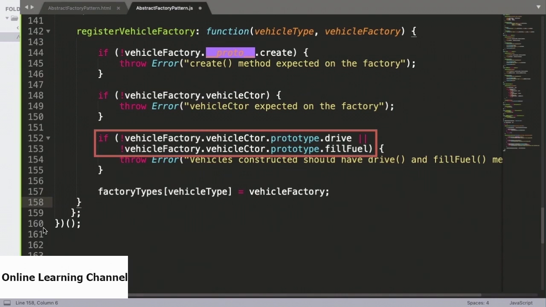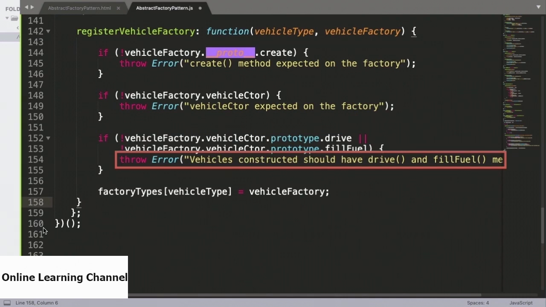It will check to see whether the vehicle constructor prototype has a drive function and a fill fuel function, because these two functions make up the interface of a vehicle. If either of these functions are not found, this method will throw an error which says vehicles constructed should have a drive and fill fuel method.